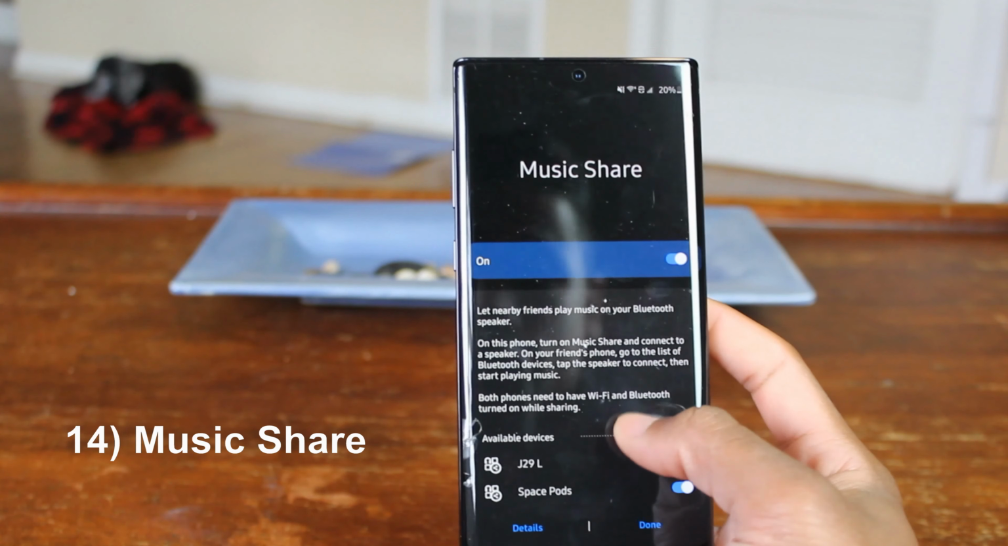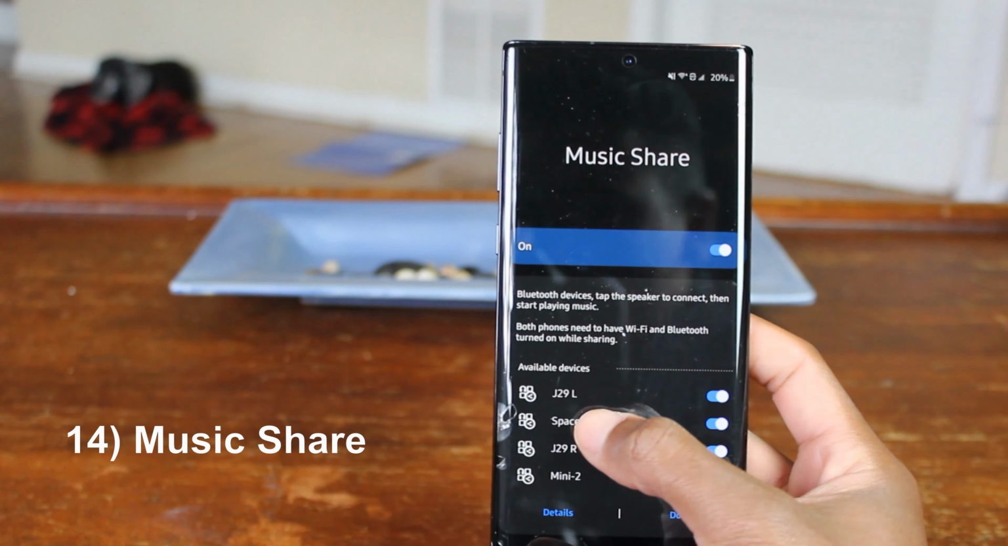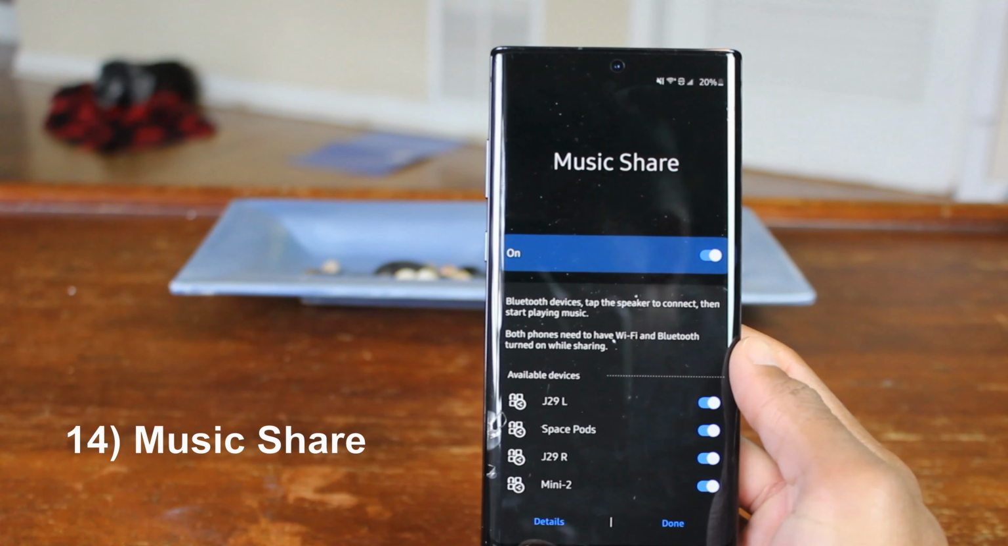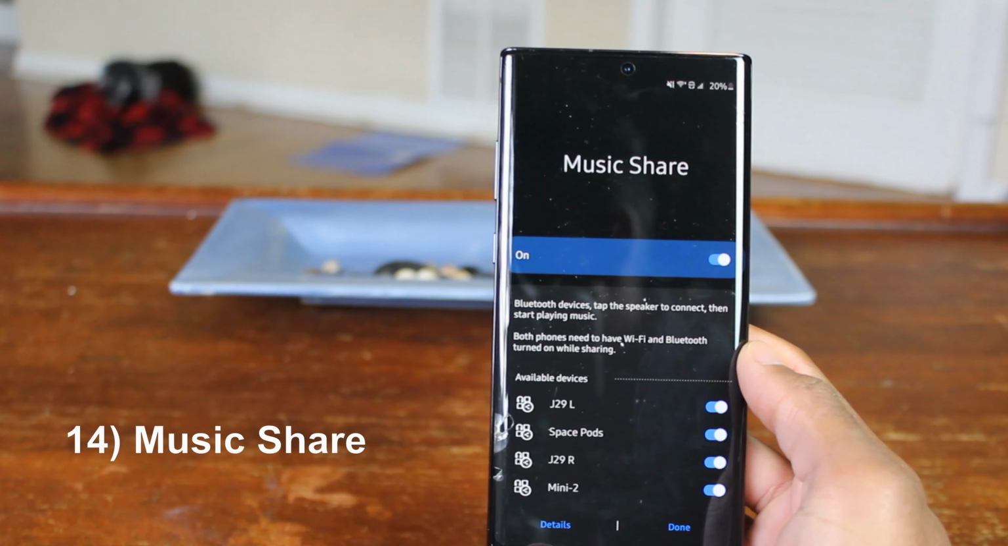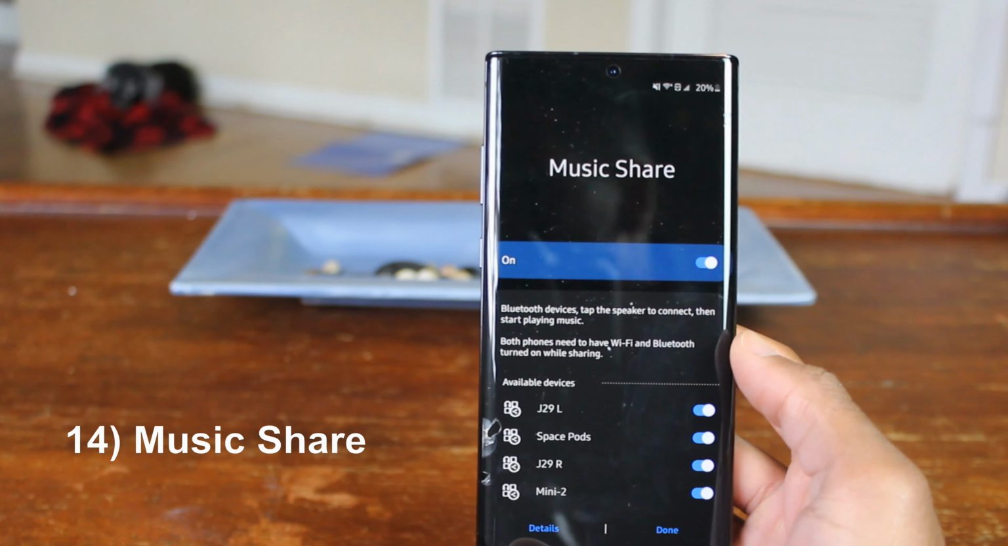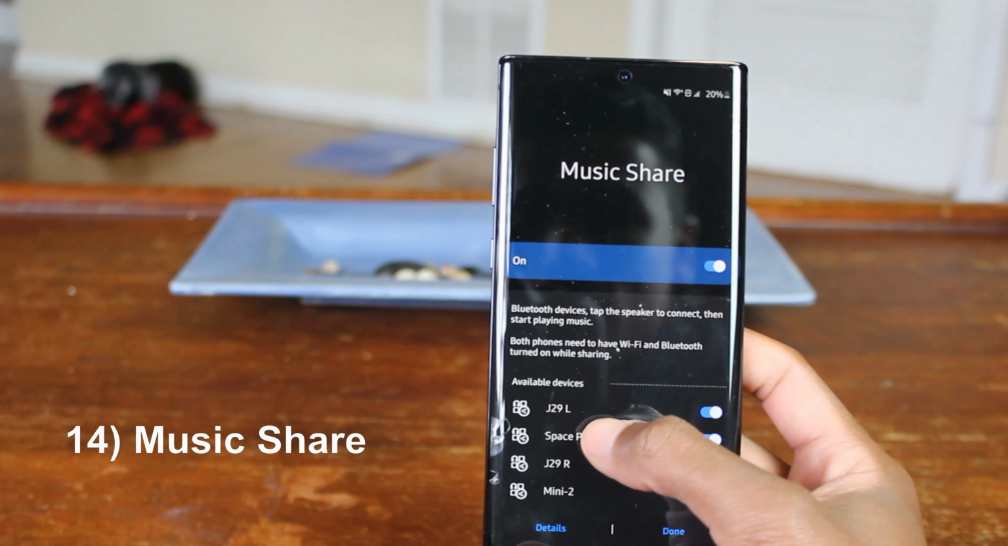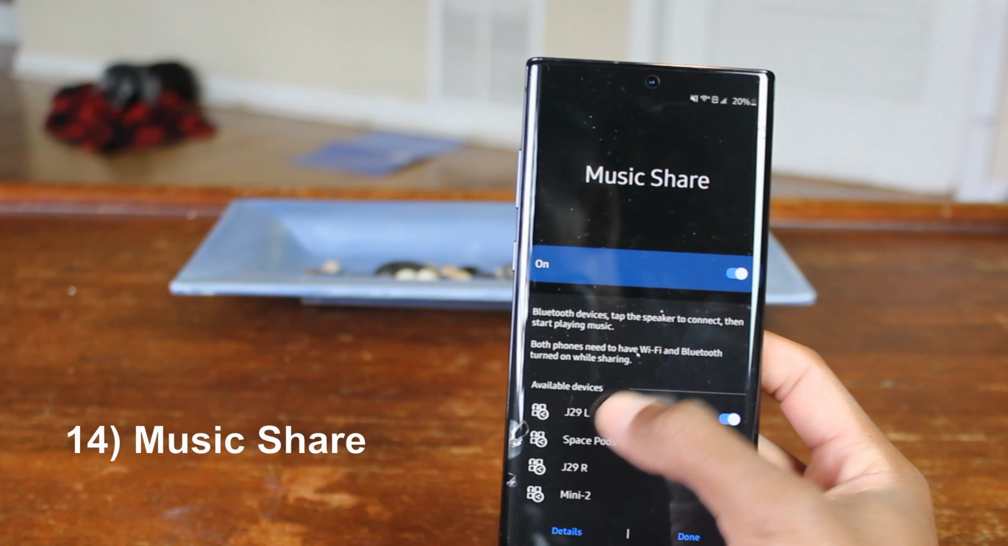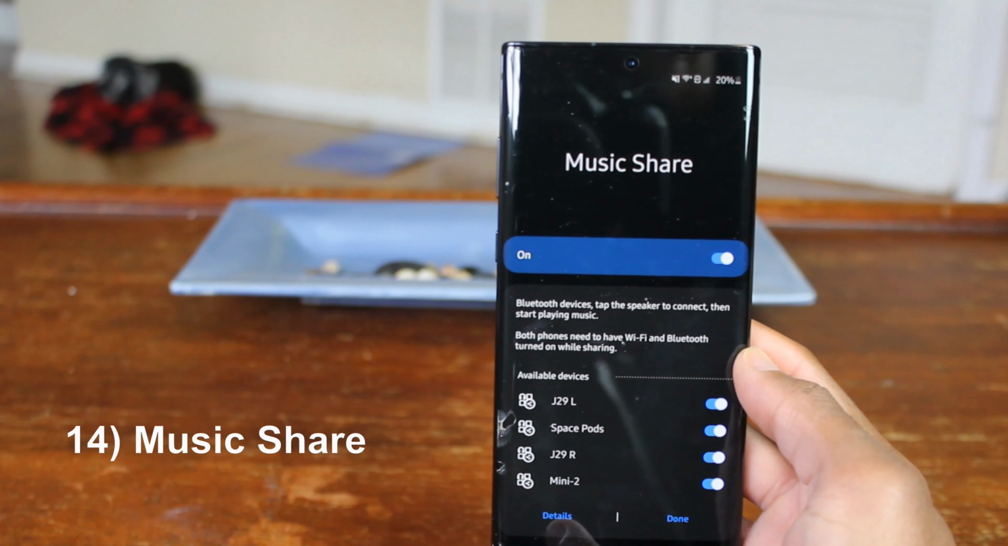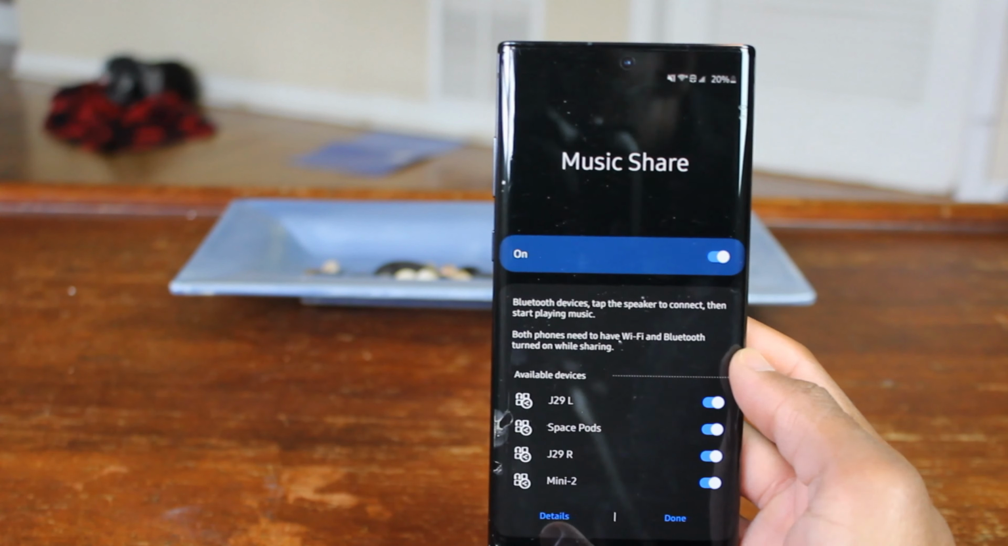Very useful function there. So say for example the J29s, if I was listening to them and my sister wanted to borrow them without her having to connect to them, I would merely share the connection straight to her device and she would be able to bypass all of the disconnecting and connecting.